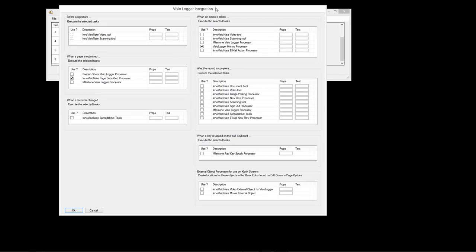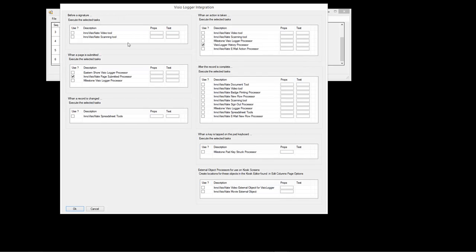And a special case is when a key is tapped on a signature pad keyboard. You might want to go out and do some processing on the data in that key. And finally, the external object processes, those happen when a page is visited in a kiosk or tablet PC app that's built with VisioLogger. I'm going to focus on this as a demonstration, continuing this demonstration. But the short of it is that these tools can fire at those different places.